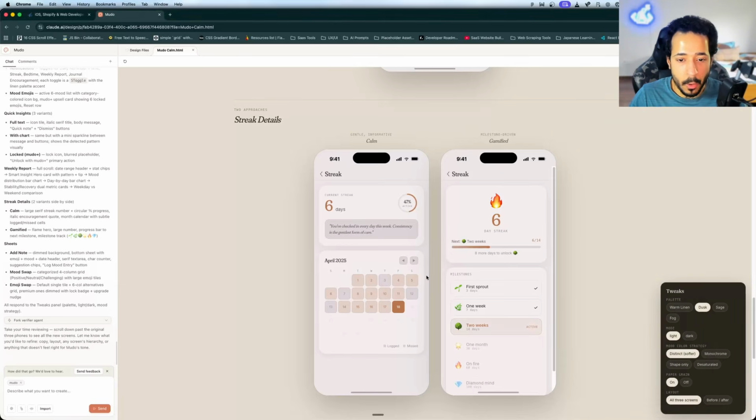It's like it's trying to grab a lot of attention, right, this calendar, but it's also very clear, like if it's logged, if it's missed. So yeah, maybe we can go with this.